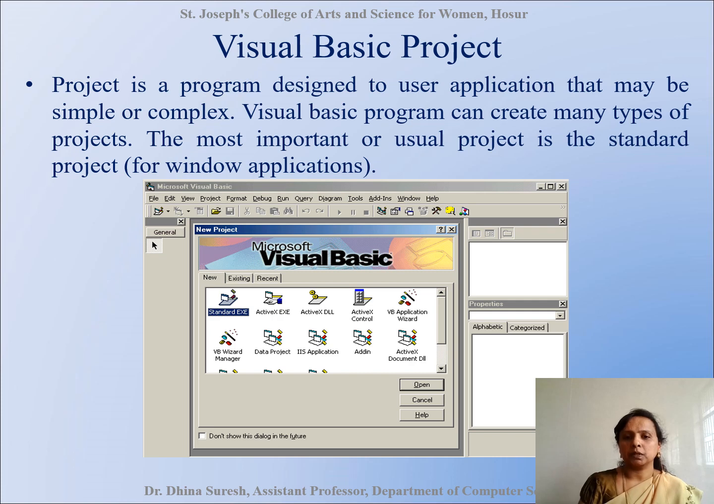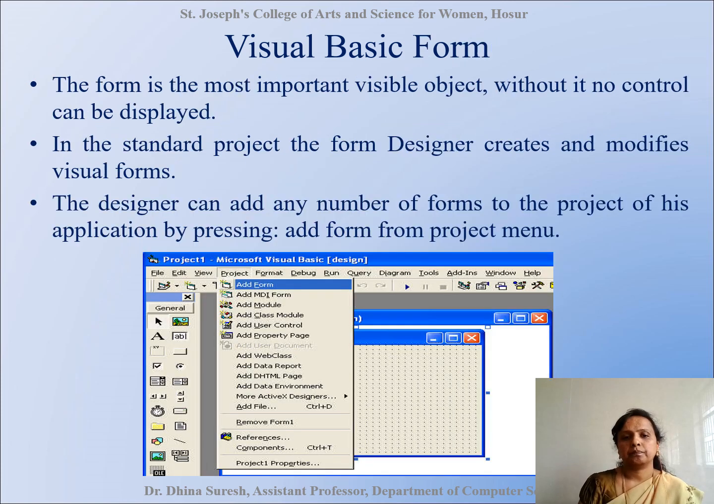A Visual Basic project can also be called VBP. So we can go to Start, All Programs, Microsoft Visual Studio 6.0. We can choose Microsoft Visual Basic and the new project window will appear. From that, we are going to choose a standard exe. It is called a standard executable project. Next is a form. To add the form, we can go to the project menu and click on add form. We can add any number of forms in a project, to design the forms by the user.